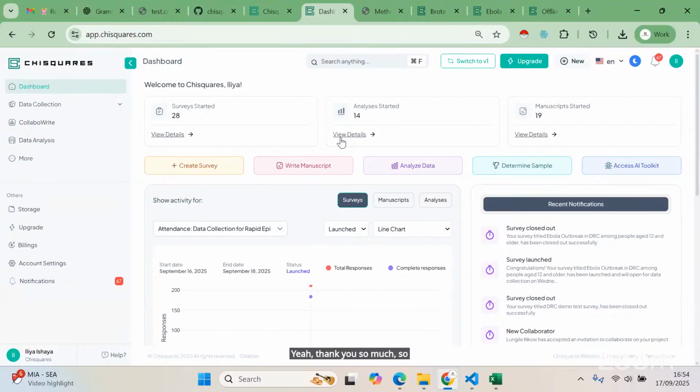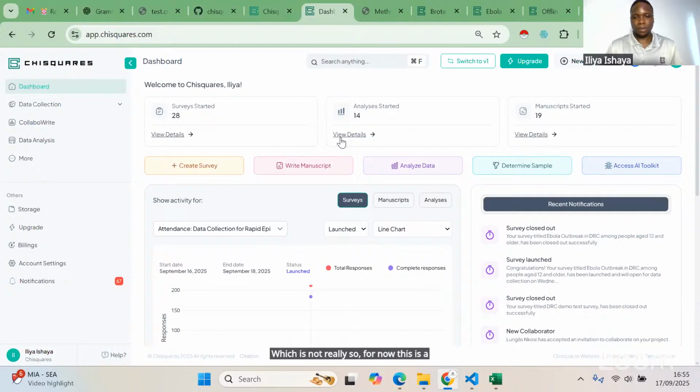So secondly, do you have an Android and PC version of the chi-squares app? Okay, not really. So for now, this is a web-based application. You will not find it in Google Play Store or App Store, right? So all you need is your laptop, internet, and a browser, right? So you just type the link, just like you see it here, and then it will take you to where you will log in if you have an account or sign up if you're a new user. You just need a browser, a laptop, and internet. Thank you. Thank you so much.